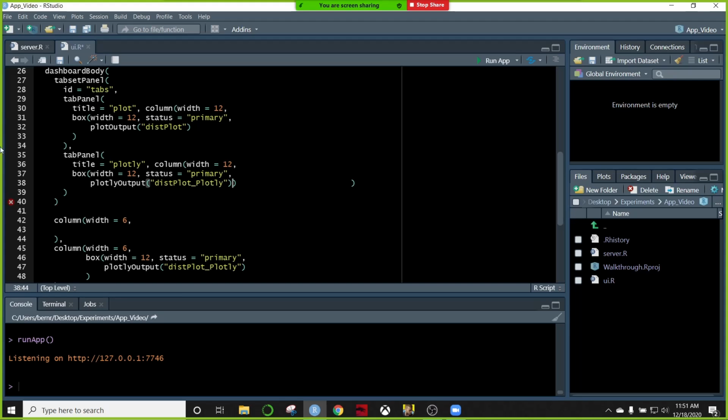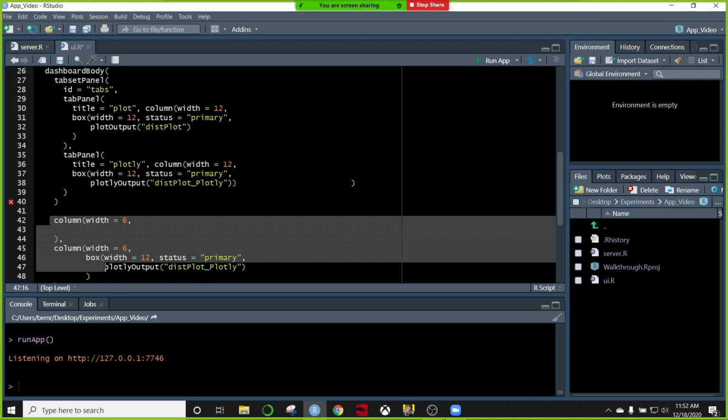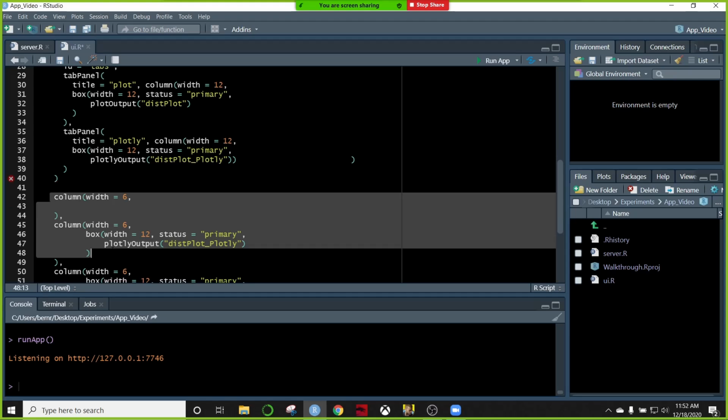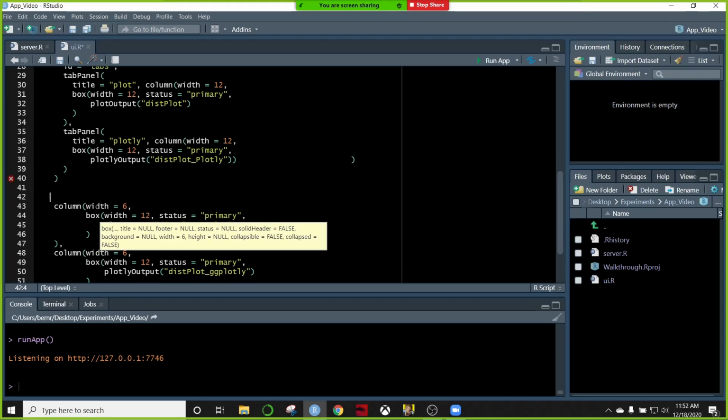All right, then we can kill this plot. Let me just open it. You can delete all the way from 42 down if you want, because you've already got that now. 42 to 48? 49. Got it. All right.